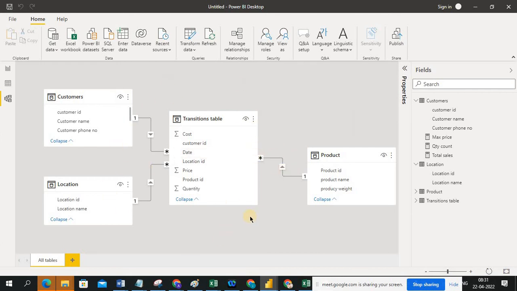Okay, so in interview they'll ask what model you followed in your project. You have to tell star schema. What model in the sense star schema? There is a combination of dimension and facts, is a relationship between primary key and foreign key relationship.